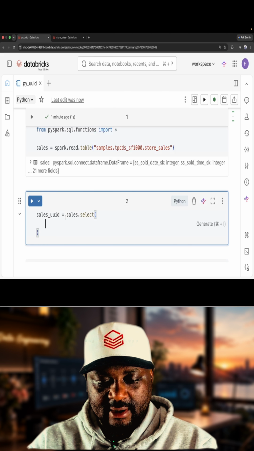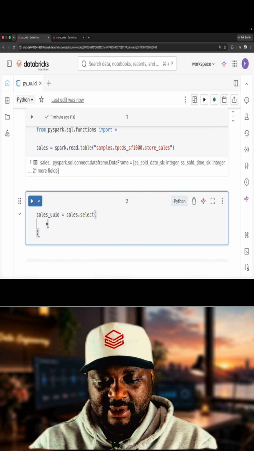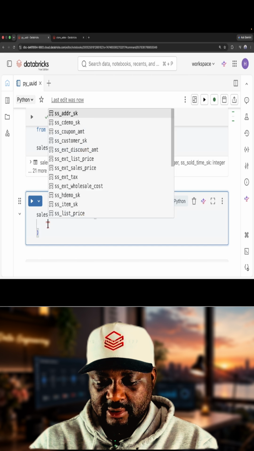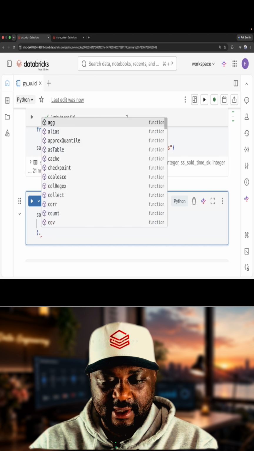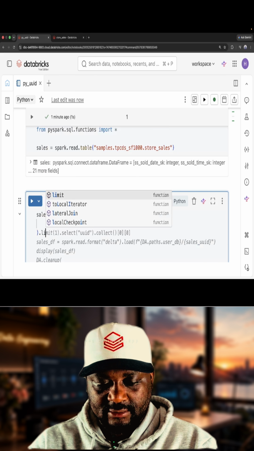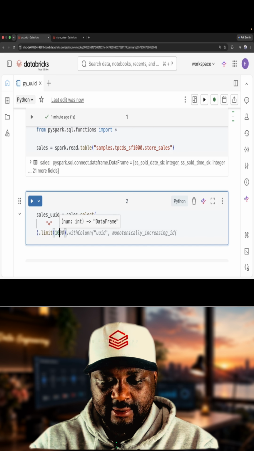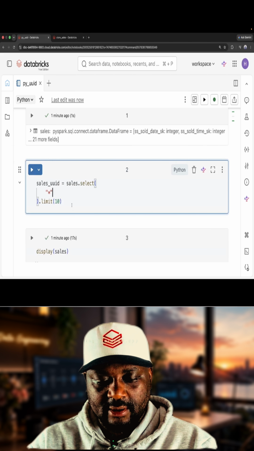enter. Then we have sales star. We're viewing everything, right? Star this way, and we have limit to 10, right? Limit to 10 this way, right? Now let's display this data set.